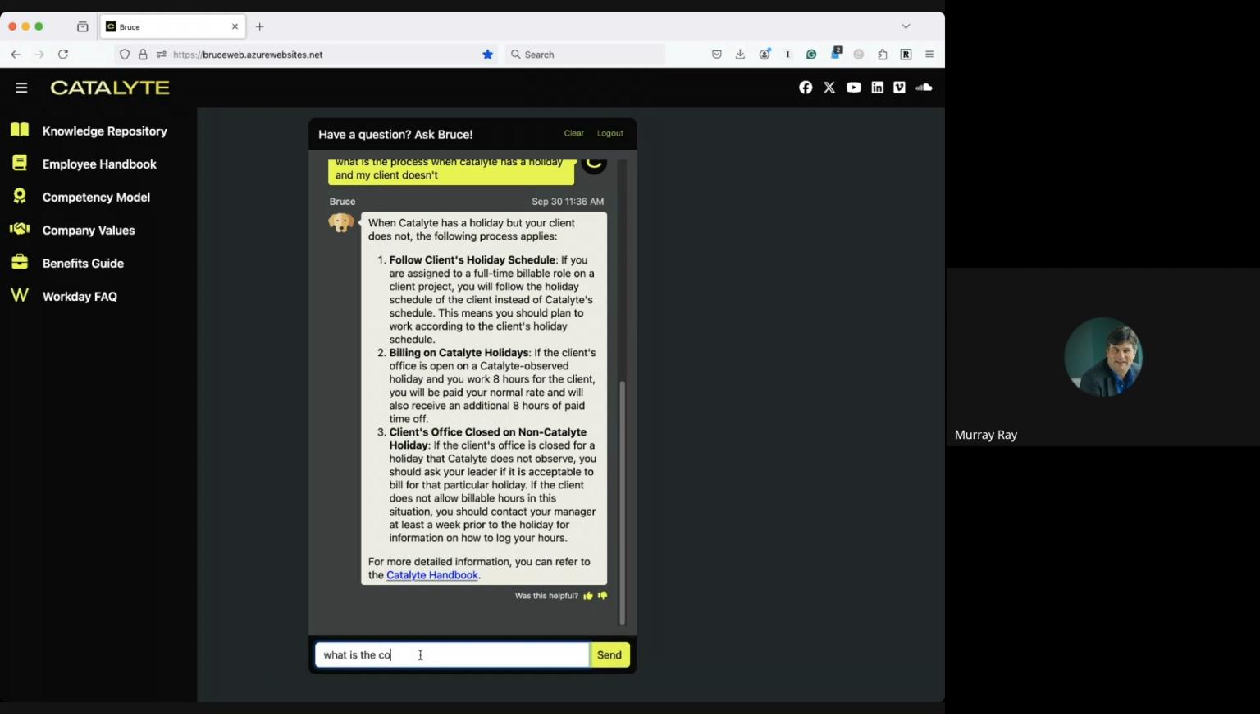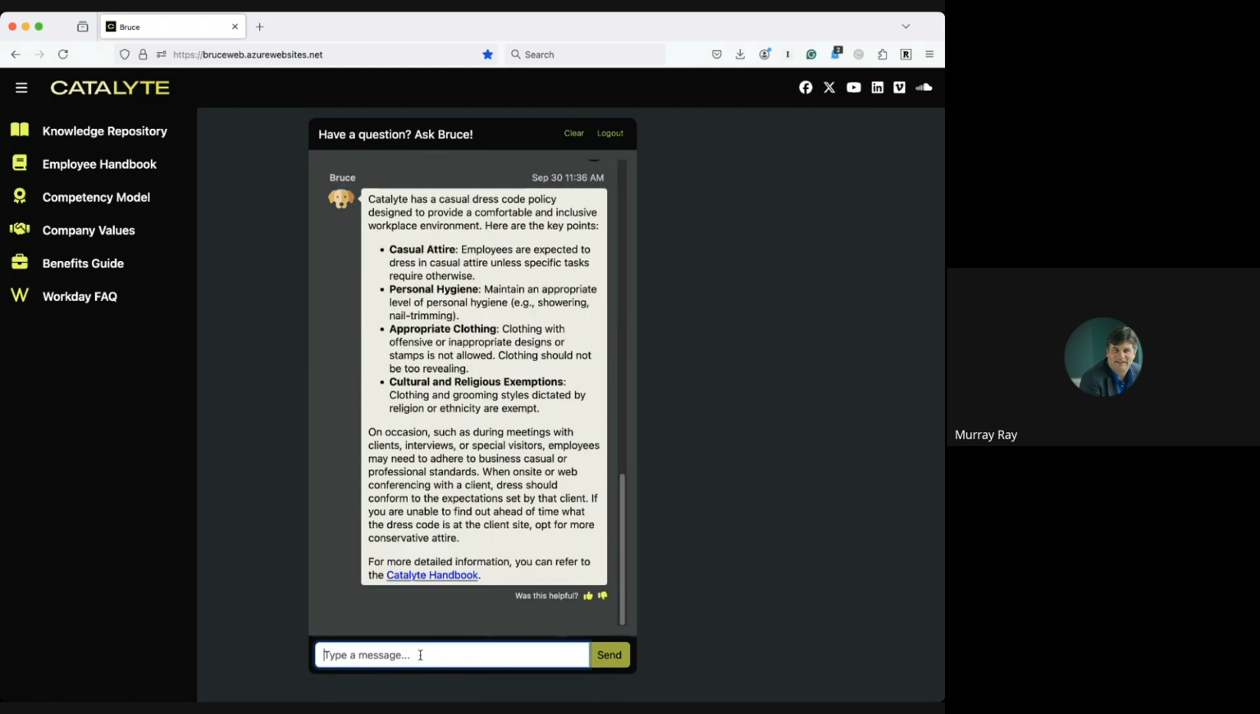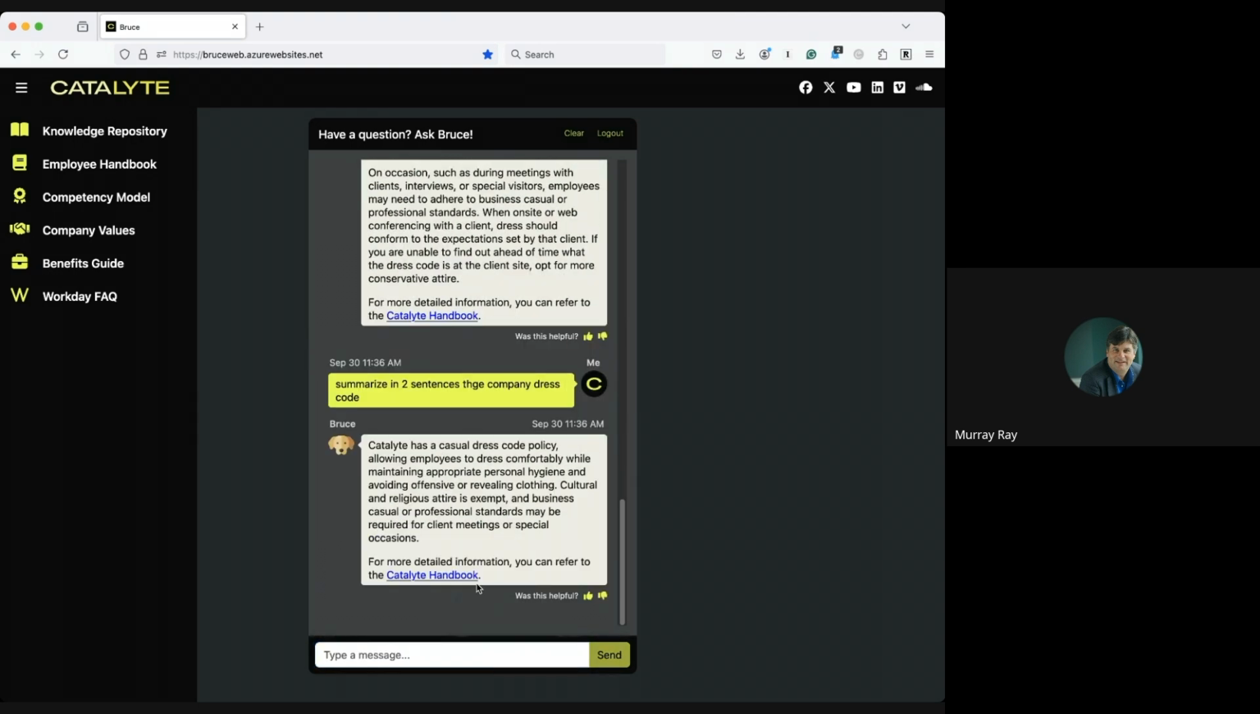What is the company dress code? Fairly standard question. I think we have a fairly good dress code in place. You can see it's rather lengthy. So just taking advantage of some of the capabilities right out of the box, summarize in 2 sentences the company dress code. And you can also see that I made a spelling mistake.